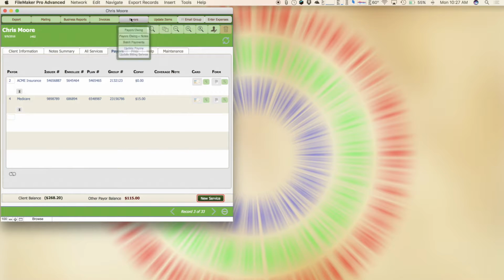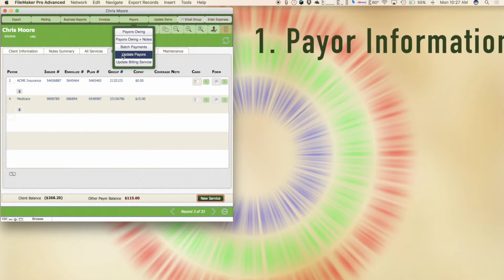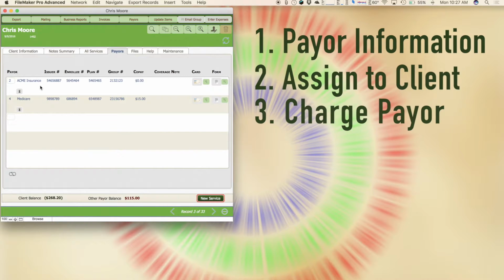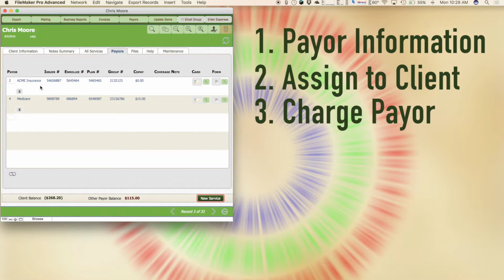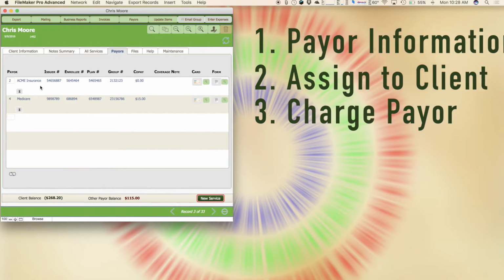So again, we made sure that we had a payor. We then assigned that payor to the client. And then when we entered the adjustment, we billed to that particular payor.